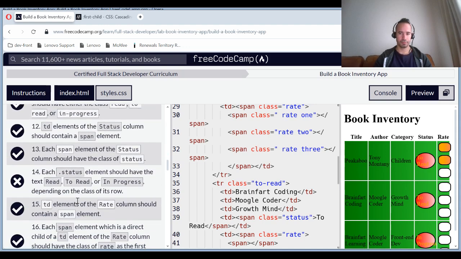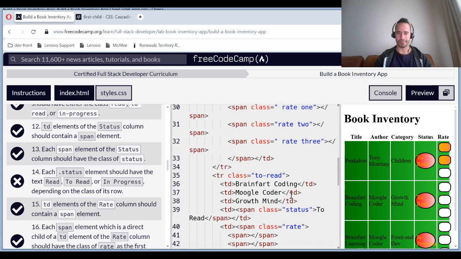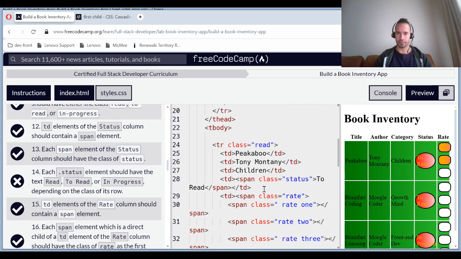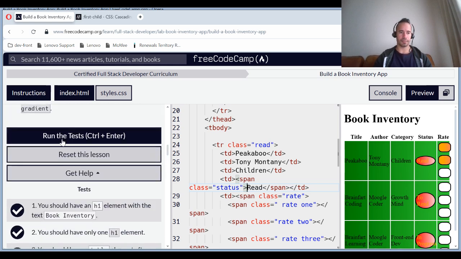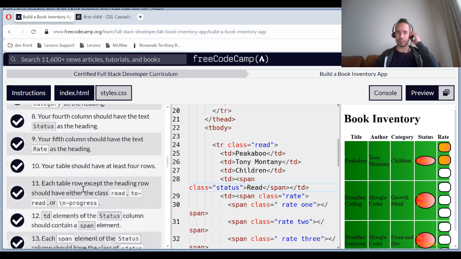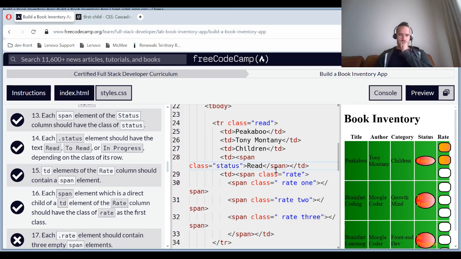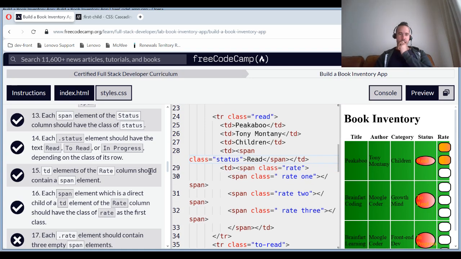To read. Did I miss one here? Yes, this is read. Here we go. 14 again. Kapow! The TD element of the right column should contain a span? Yep, we did that one. Of the right column, yep.